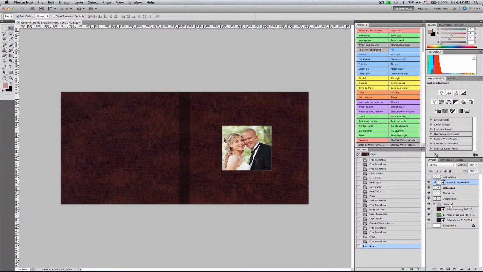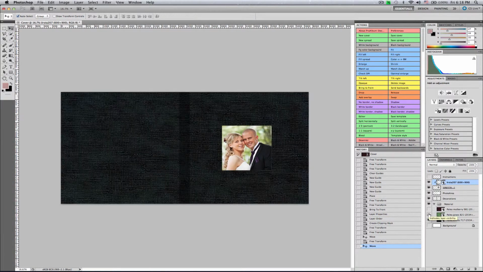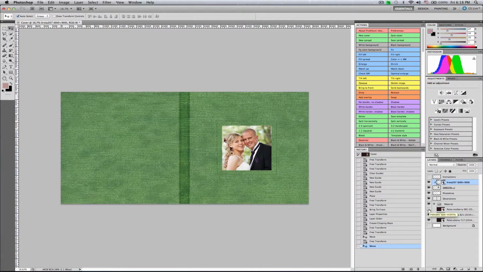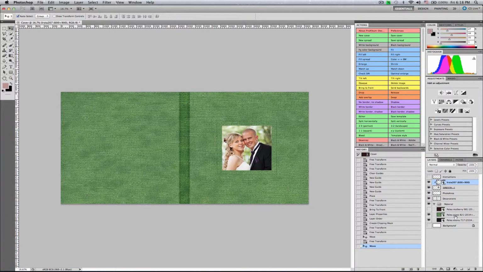Inside here you have a material folder where you can turn off the layers for different materials, so you can see what sort of material works best for your client and the type of photo that they've chosen for the cover. Let's pick this Palea grass. It's a favorite of mine. So, what happens now when I save the cover?